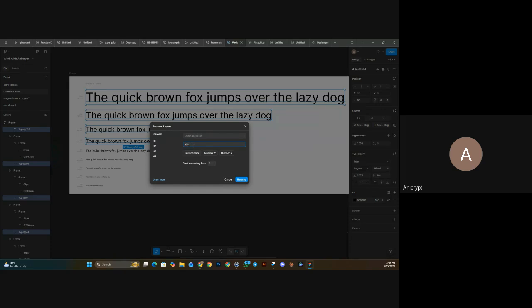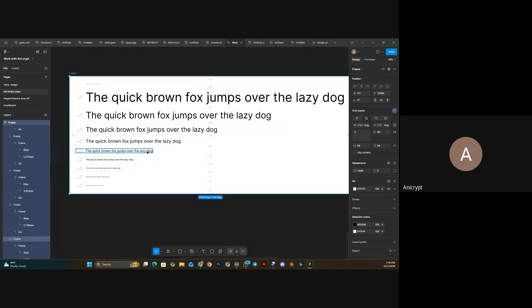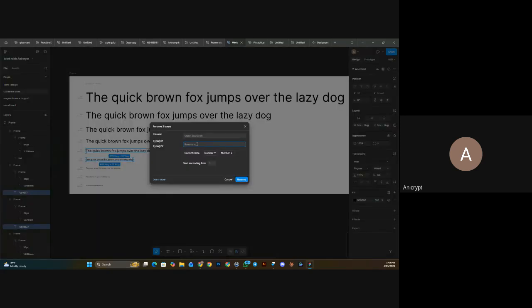Yeah, perfect. Can you see we already have our H1 to H4 now? H1, H2, H3 to H4. Then you click rename. Now we have our heading 1 to heading 4. Then this one, you can just rename it here. We do the same thing to rename it, Control R.